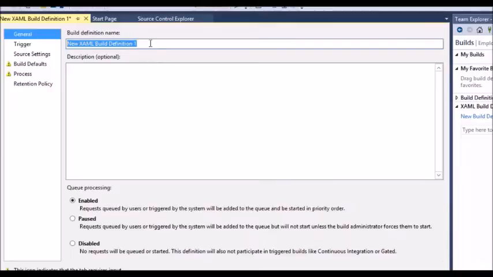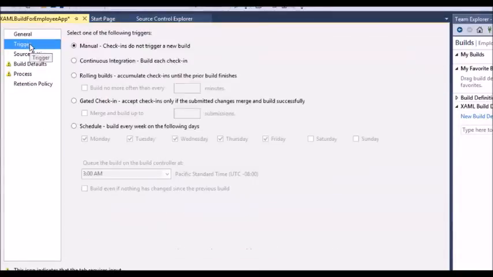So I'm going to give it a name. Maybe I'm going to give this XAML build for employee app, and we can give the description as well. This build def is for XAML. All right. And then I'm going to go to this trigger.